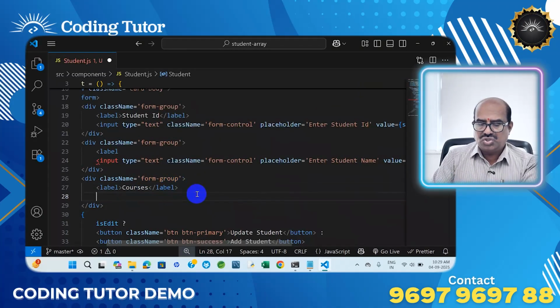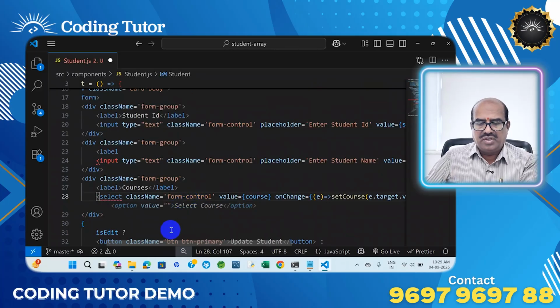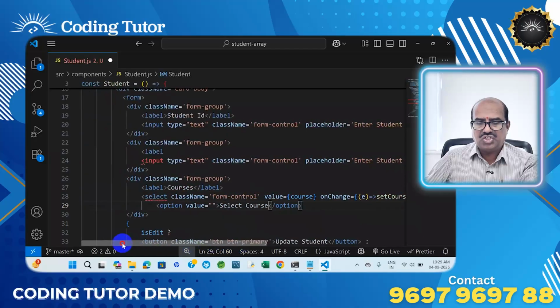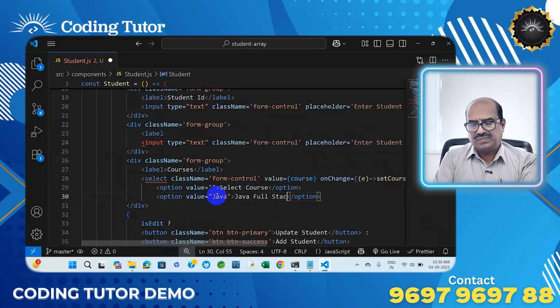Now we need to use a select tag instead. Inside the select tag we need to provide different kinds of options. The select tag is not closed, and that's the reason it is showing the red mark. Here I'm going to display a select course option. After that, instead of MCA, the first option I'm providing is Java full stack.